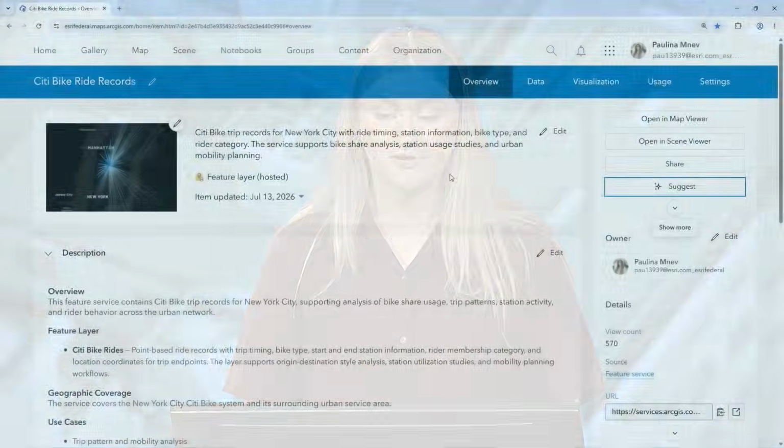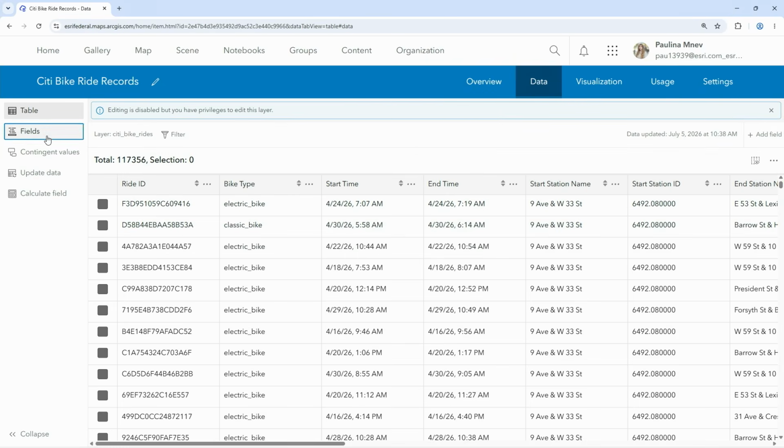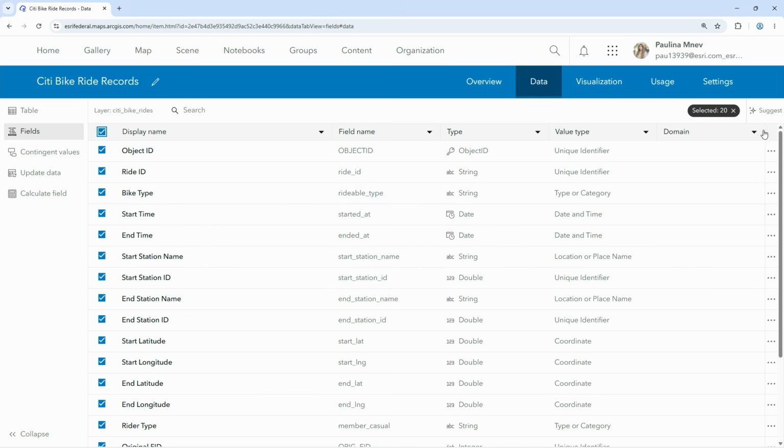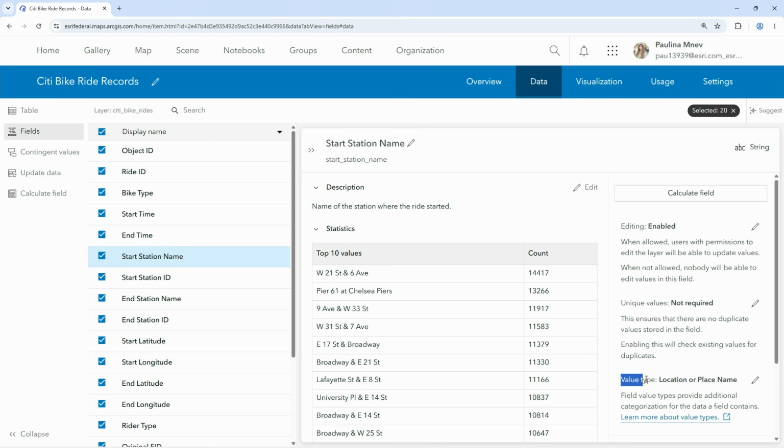We also need to provide our fields with more data for people and AI to understand. So that's why there's also a Suggest button for fields that automatically created these improved display names, descriptions, and field value types. For example, the assistant created this description for the bike type field, explaining the type of bike used on each trip. And for start station name, it also recognized that this field is a location or place name. You're going to save so much time using the new item details assistant.